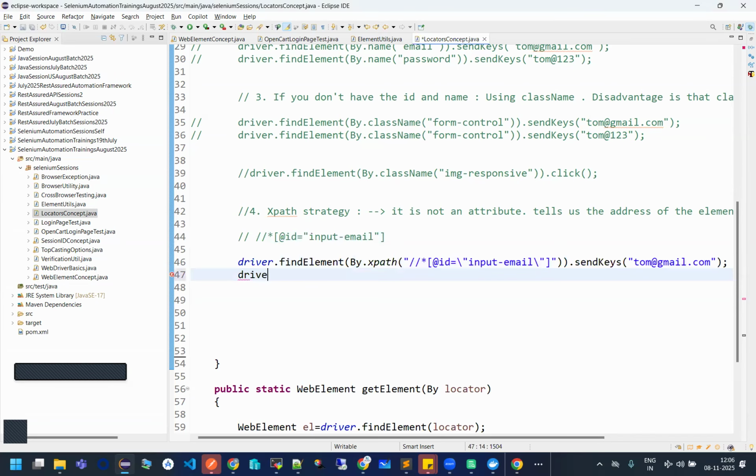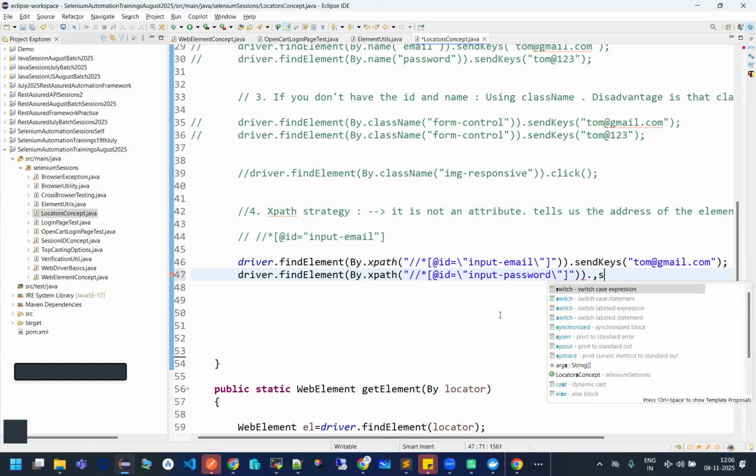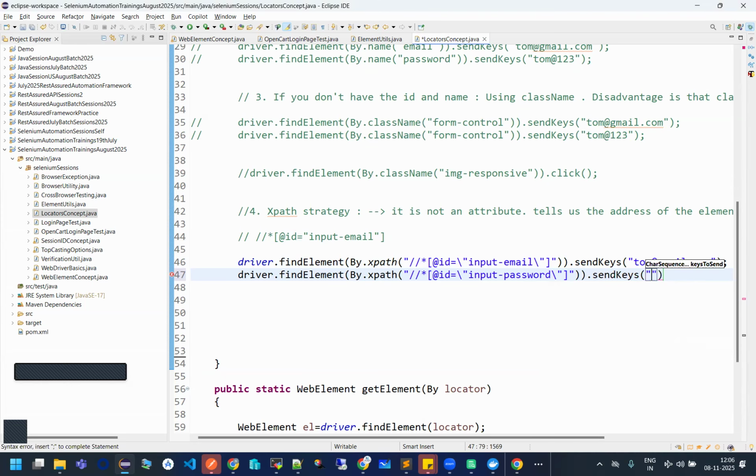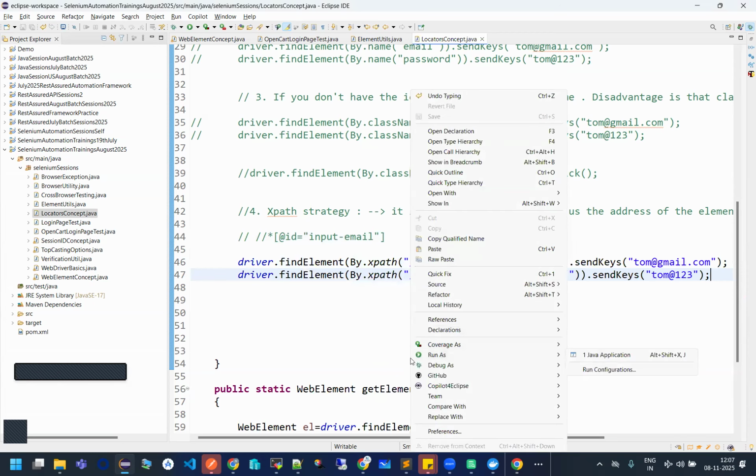Okay. And I'm creating one more driver.findElement by dot XPath and paste this XPath. That's it. And dot sendKeys. What value do you want to enter? I'm saying tom@123, some password. Will this work or not? Let us see. Right click, run as, Java application.